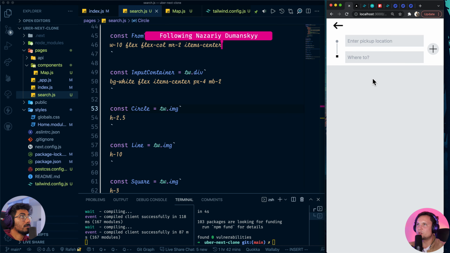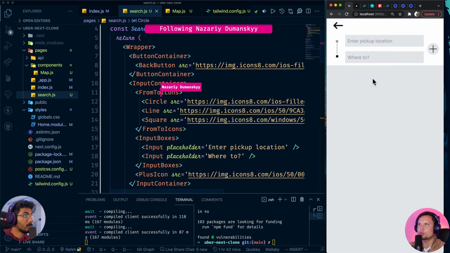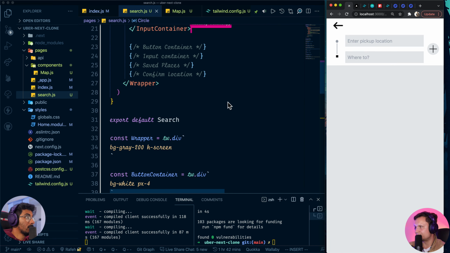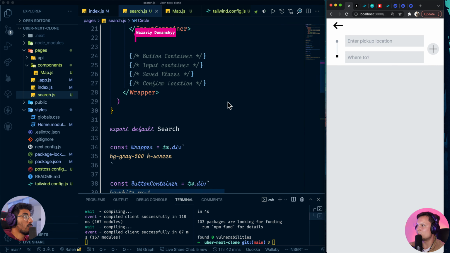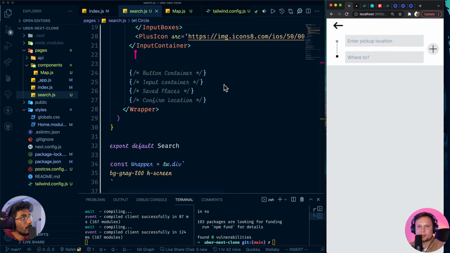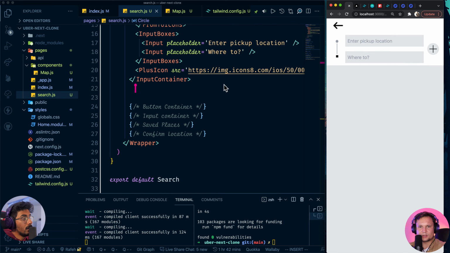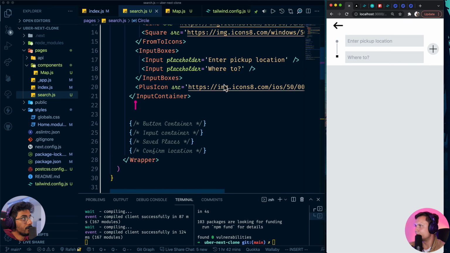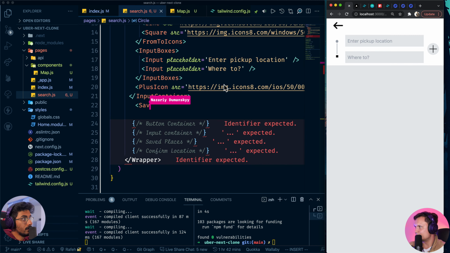Okay, so we got the where-to, we've got all this stuff. This is looking pretty good. I'm liking where this is going. Beautiful. Okay, the last thing we're going to do is create the saved places. So we've got the input container, that's all good. The saved places is a pretty easy one, honestly. All we'll do is create a div here called saved places, outside the input container.